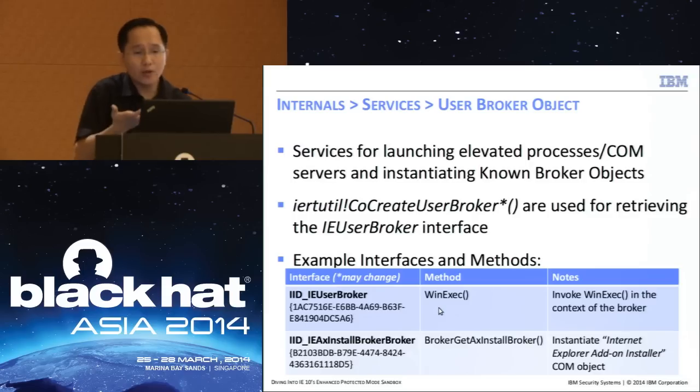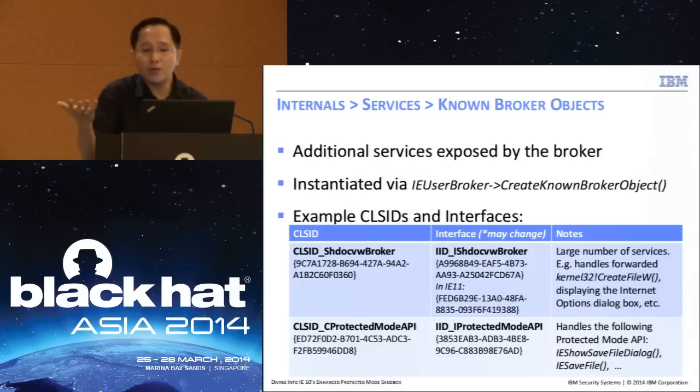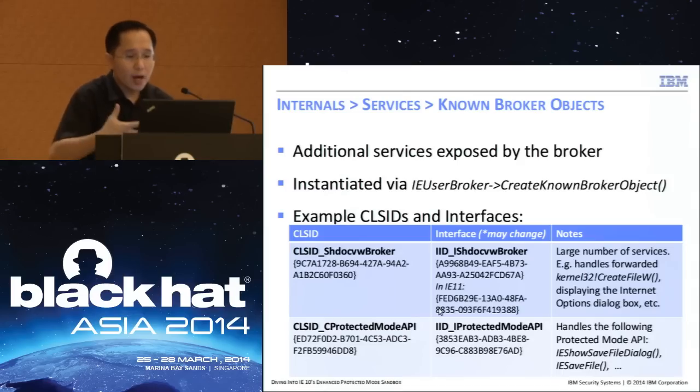Additionally, the user broker object is used to instantiate other COM objects in the broker. These other COM objects are known as known broker objects. They can be instantiated by calling the create known broker object method of the user broker object that I previously discussed.